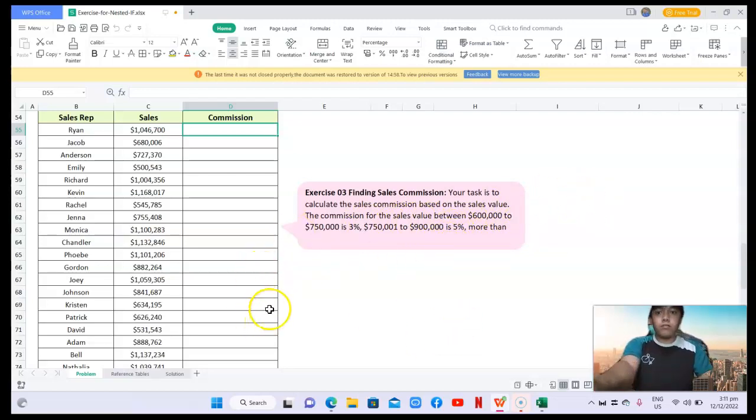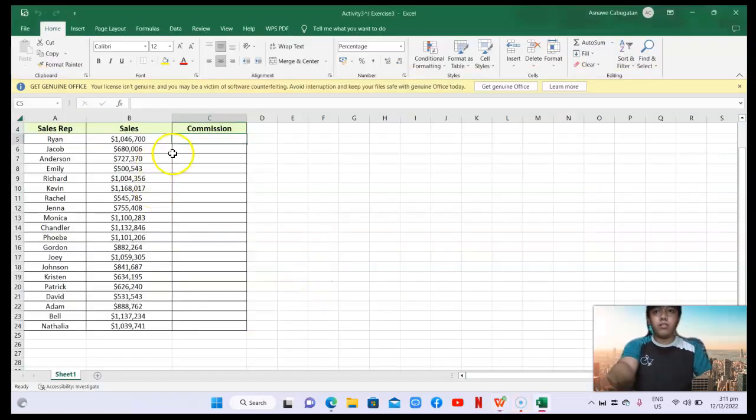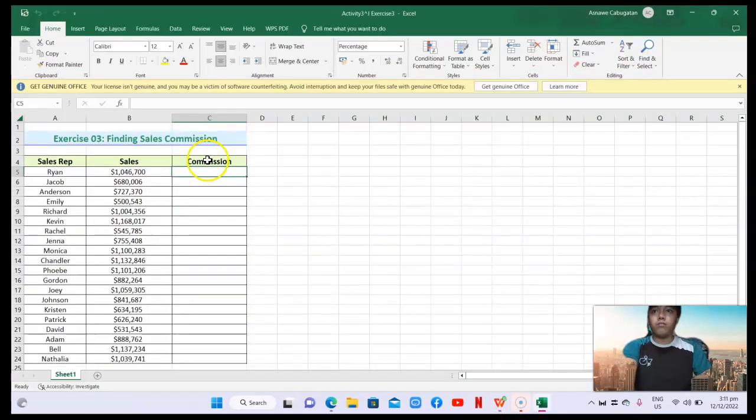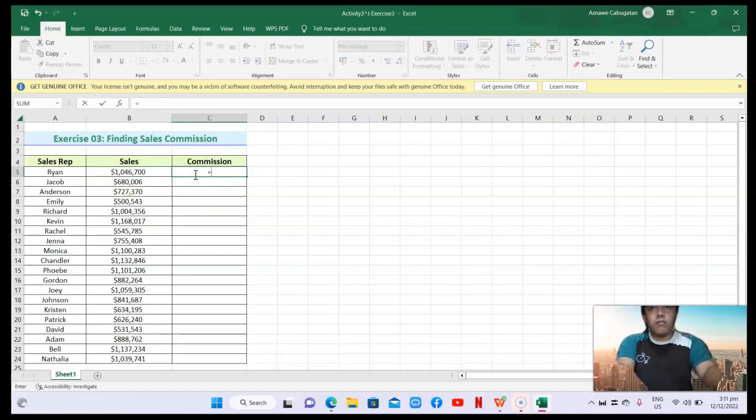So, let's start. Kunin natin yung percent. So, dito, si Ryan ay sales niya ay 1,000. Ay, 1 million. 6,000. So, bit natin yung B5 less than 600,000. 100,000 is 0%.